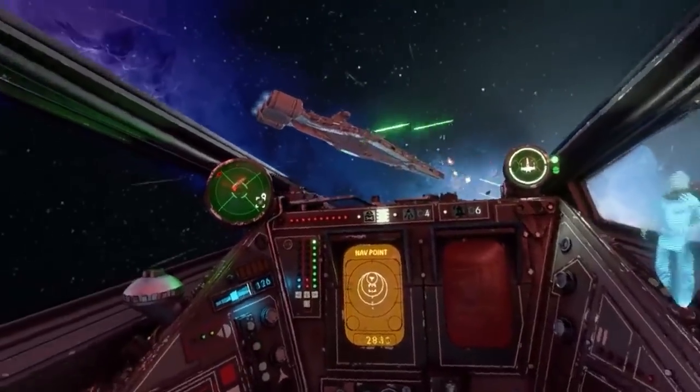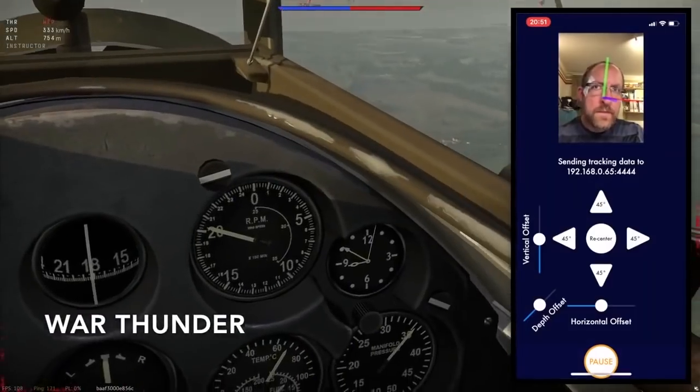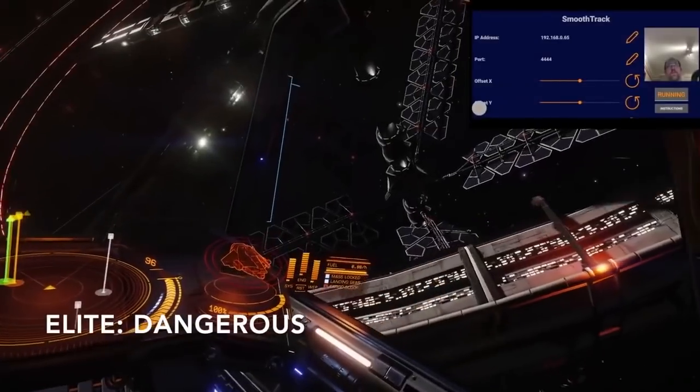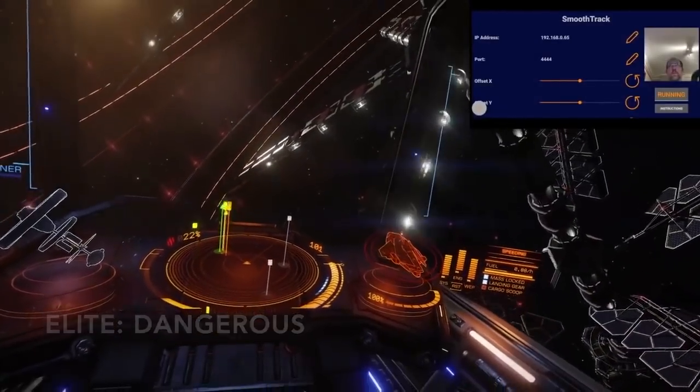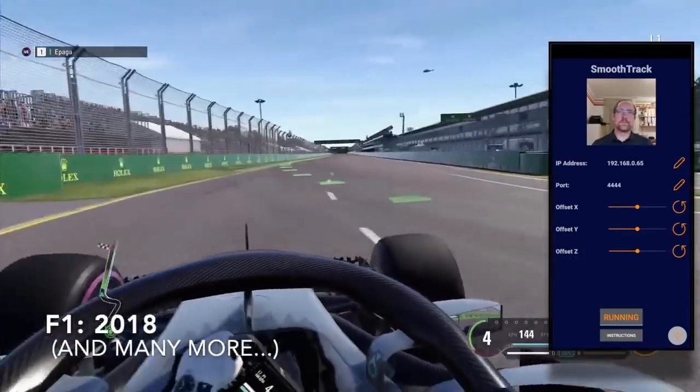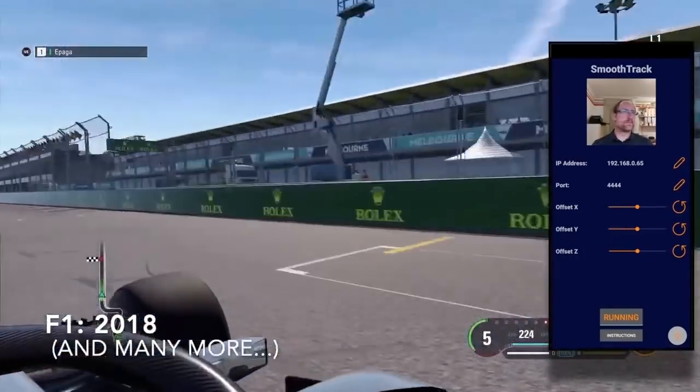Now, Smooth Track is a $10 application. Made by John Goring himself, it uses the AR capabilities of your smartphone to track your head in 3D and then sends that data to the free app on your PC called Open Track.